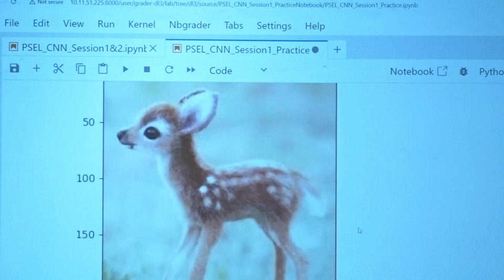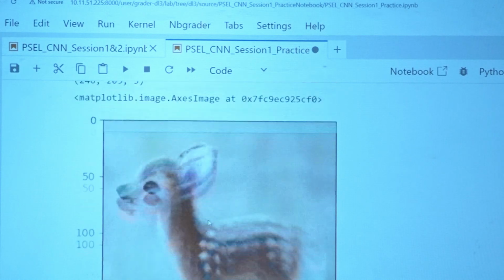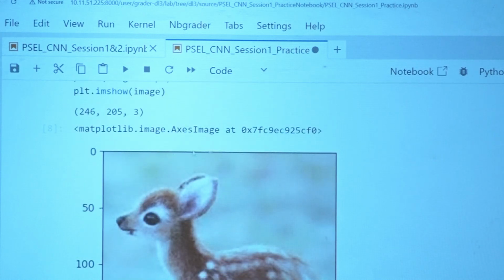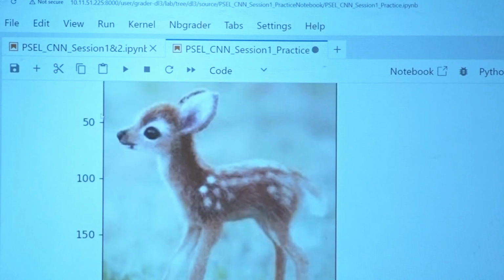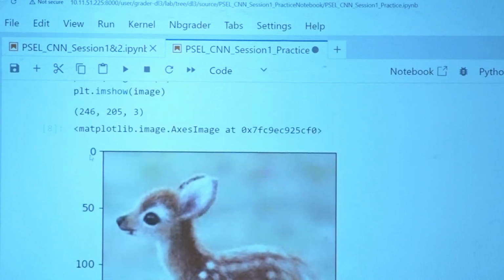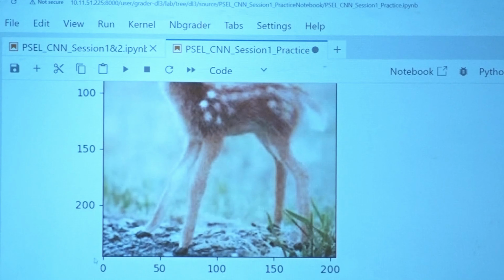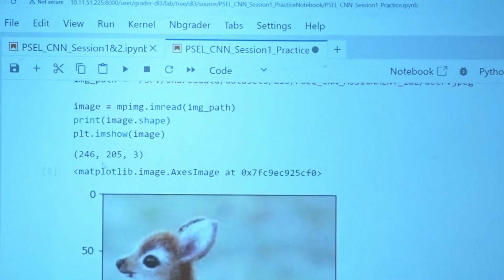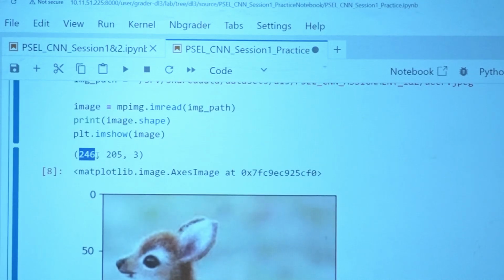What you can see here? A small deer image. All of you got it? Now just have a look at this. You can observe the axis displayed along with this image. See it vertically 0, 50 and so on, 200 and something, and horizontally 200 and only 1 or 2 positions in the x-axis. Meaning that now try to understand what is this one.